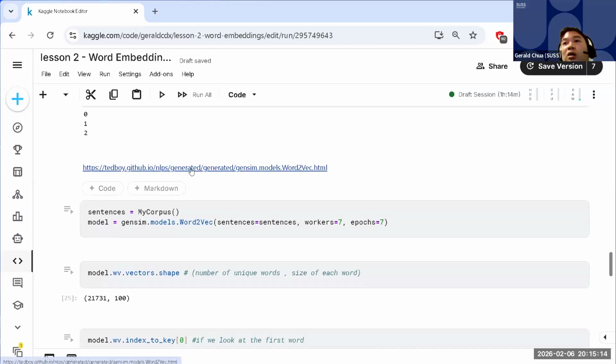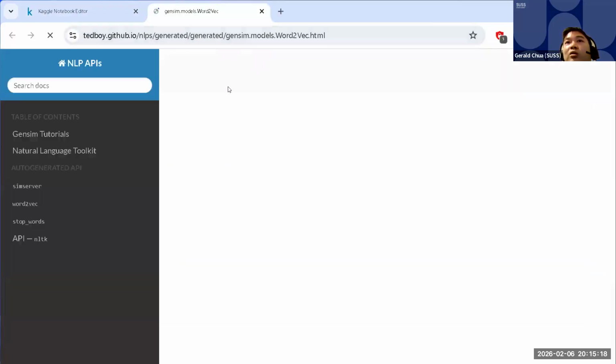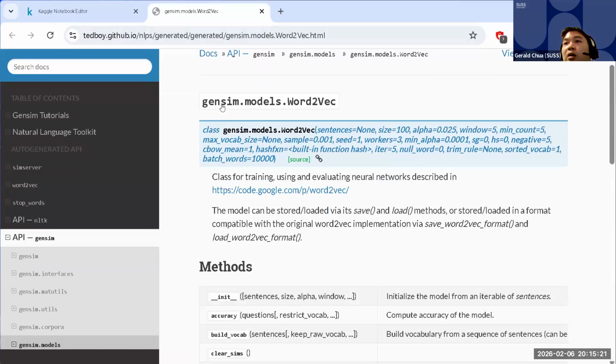Okay, so in this case here, a Gensim model, there's some documentation here as well. The Gensim model Word2Vec, you can see certain characteristics here. So this Gensim model, this Word2Vec model, is an AI model.